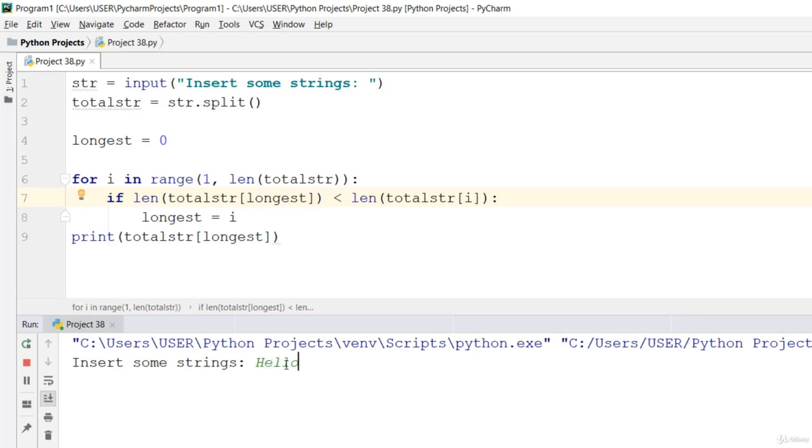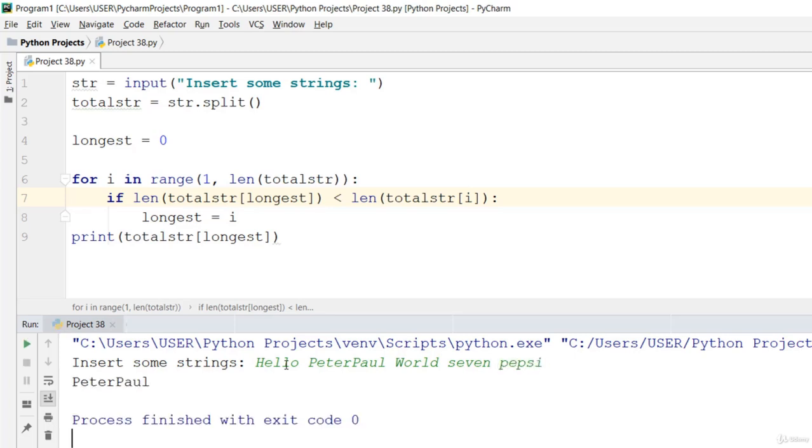Let's say hello Peter Paul. So let's join Peter Paul together to be the longest, and world, and 7, and Pepsi, and hit enter. So Peter Paul is the longest. You can see that Peter Paul is the longest, and that is what printed out.